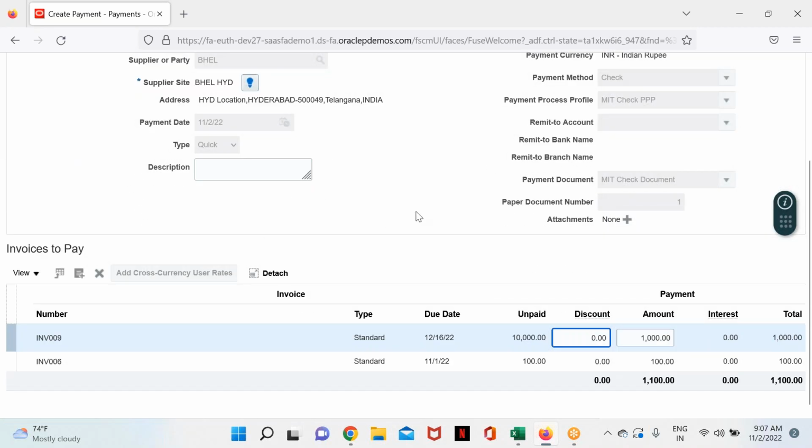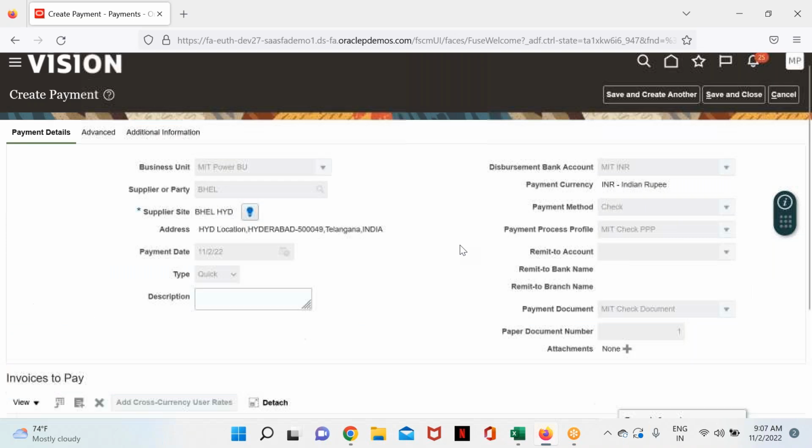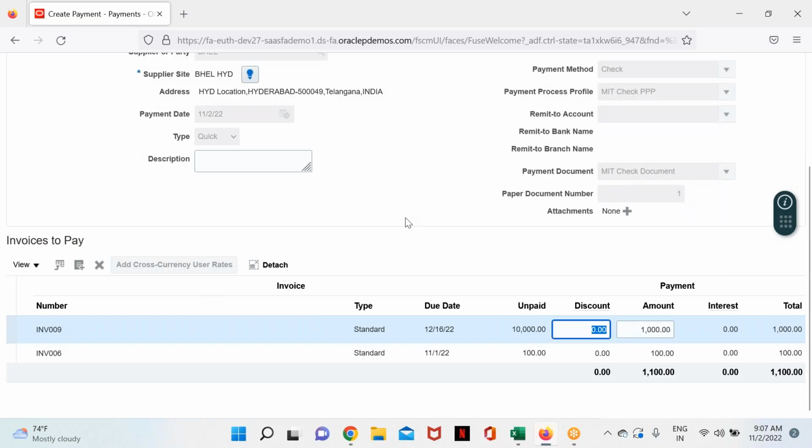the application didn't select the invoices based on the due date. We as a user have selected these invoices to make the payments, so irrespective of the due date of the invoices, the invoice got selected for the payment. Okay, in case of batch payments, depending upon your requirement and configuration, the invoices will be automatically selected based on your due date.